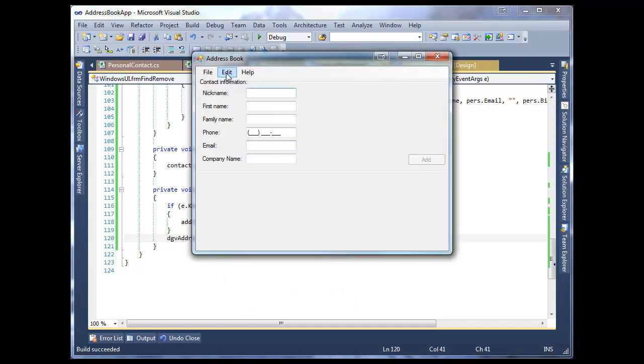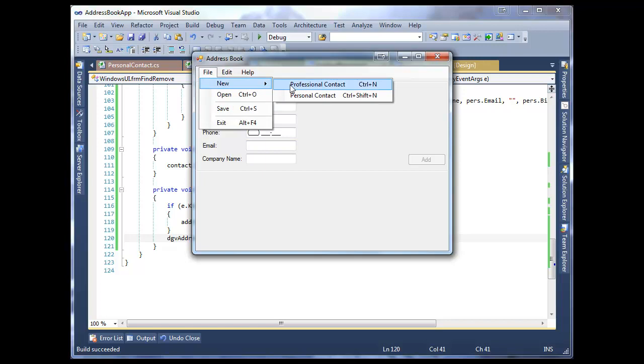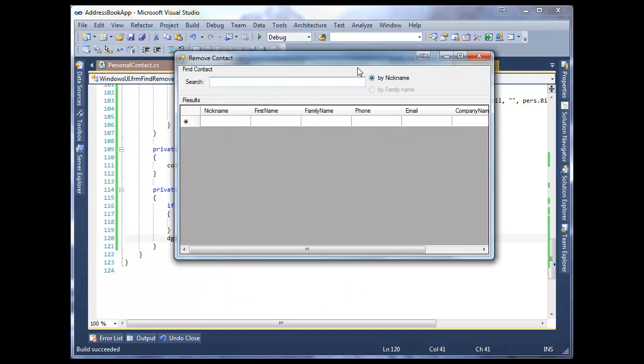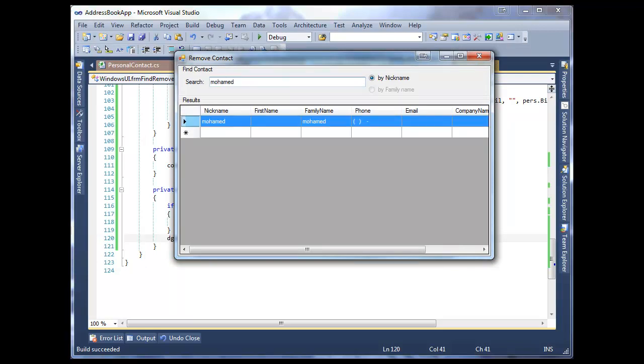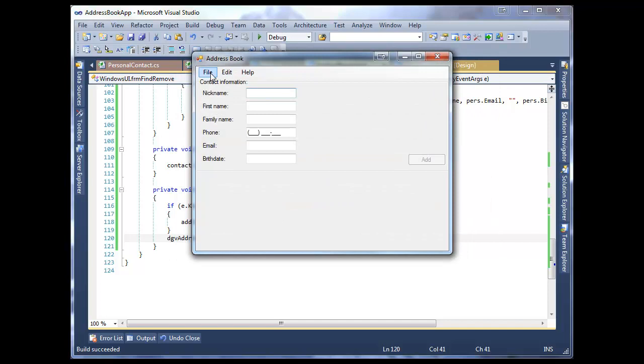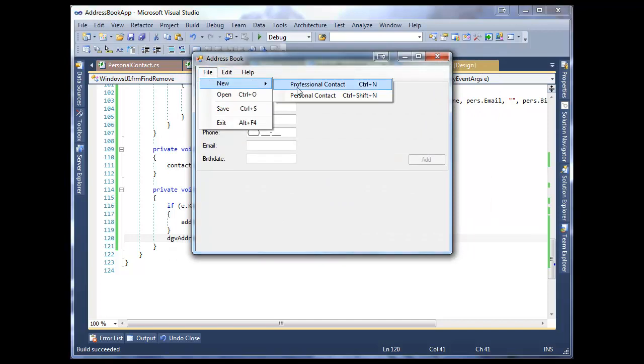So we have one in my address book. New one. I'm going to add one more personal, Amir again. So I'm going to add him. So we have 2. Now I hope this one will work. So here we go. I'm going to grab Muhammad and select him. Okay, so I've selected the whole row. I'm going to hit delete.